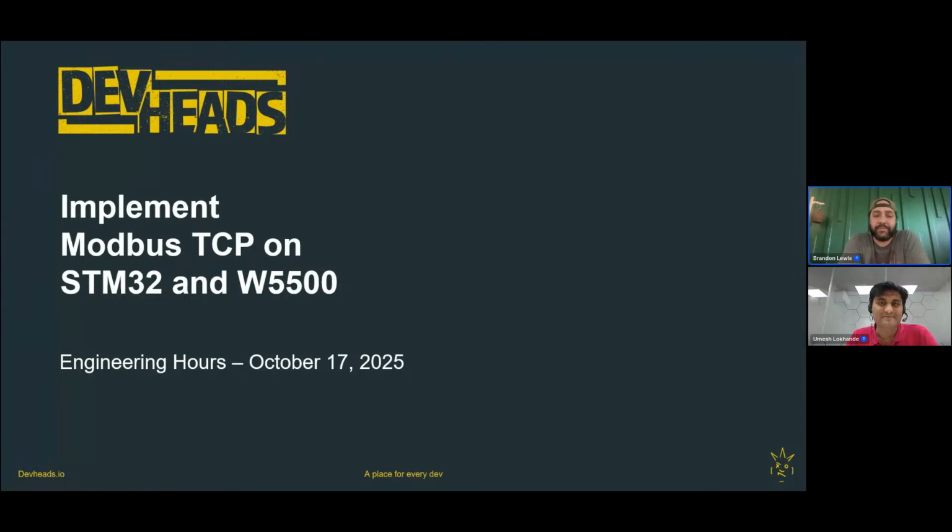So I'm going to hand it off to Dimesh, and he's going to jump into implementing MODBUS TCP on STM32 and W5500. Take it away, Dimesh.